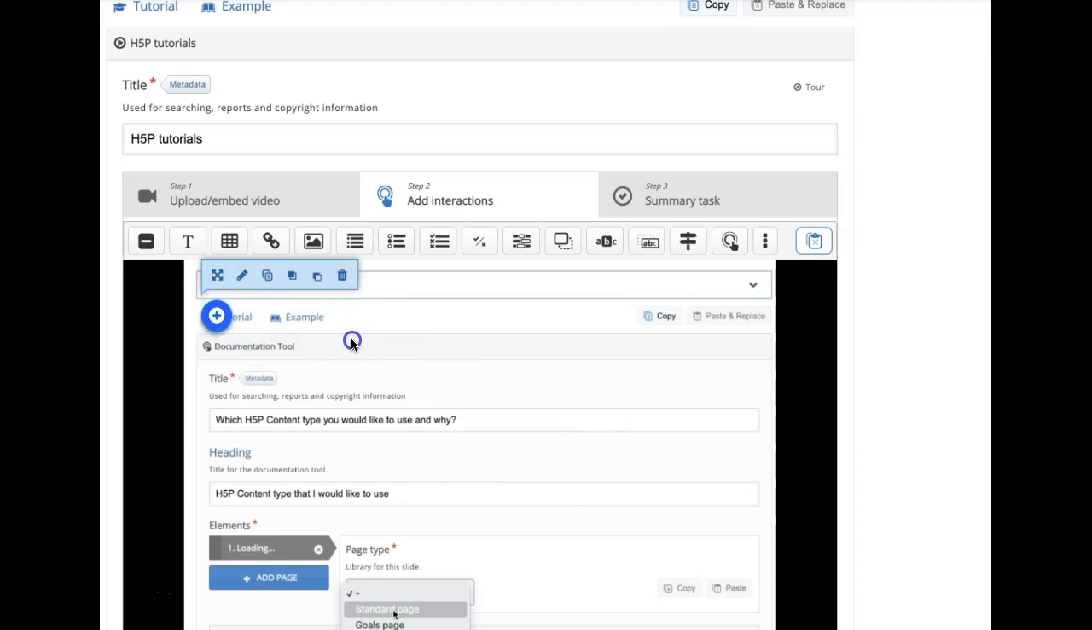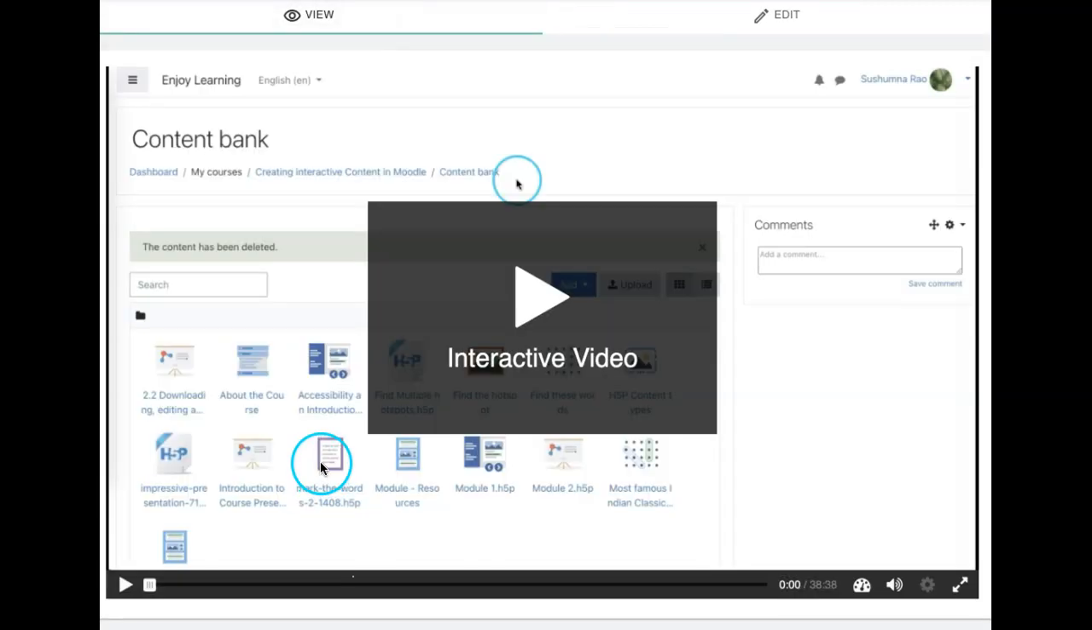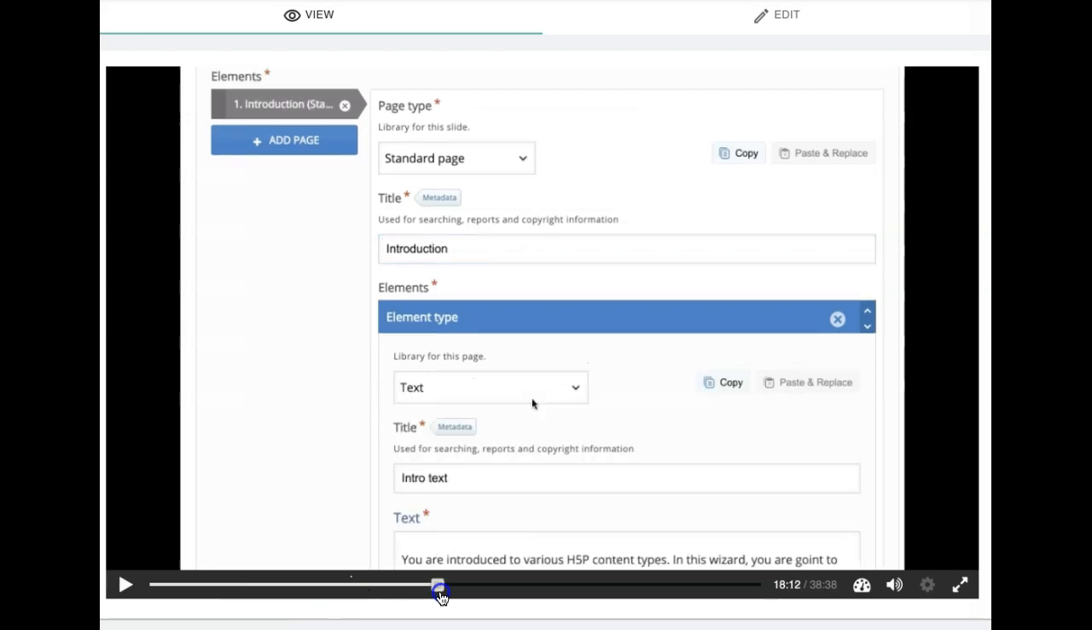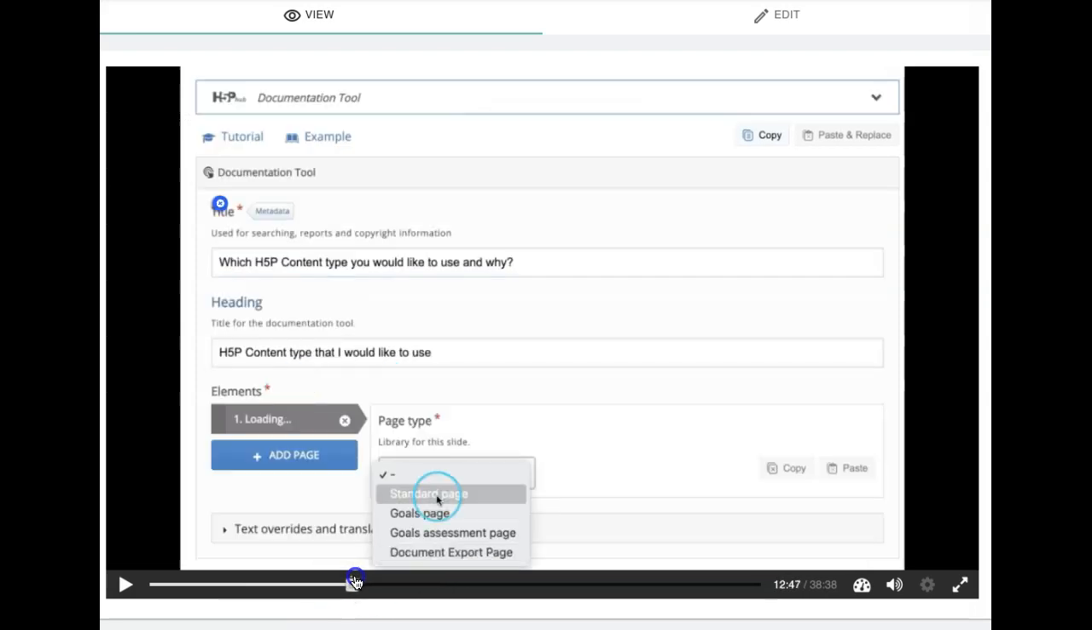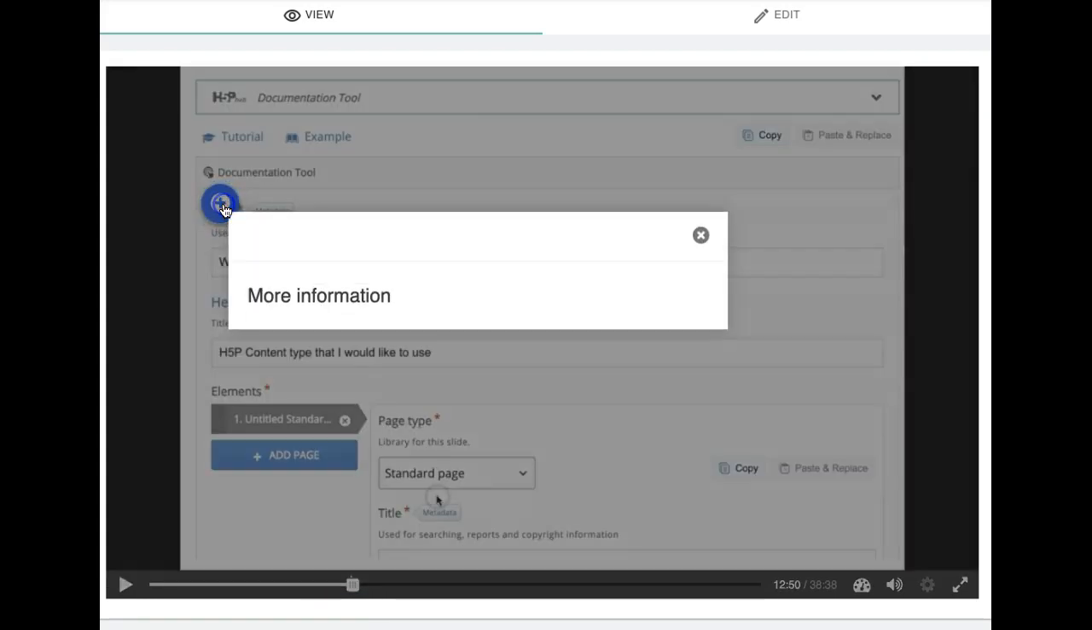You can place it wherever you want on the video. Okay, let me view this, how it looks like. So I added the interaction here, so it will appear exactly at that time code.